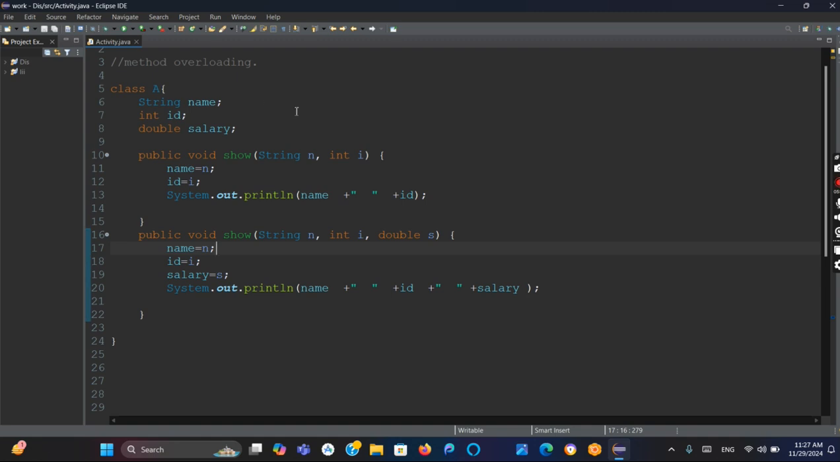So that is all about method overloading, and in our next video we will talk about method overriding.